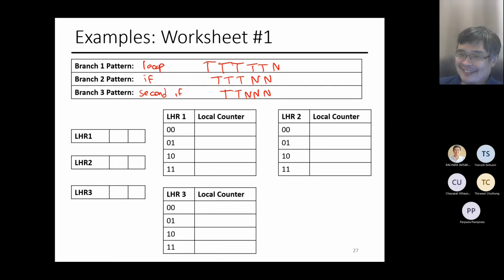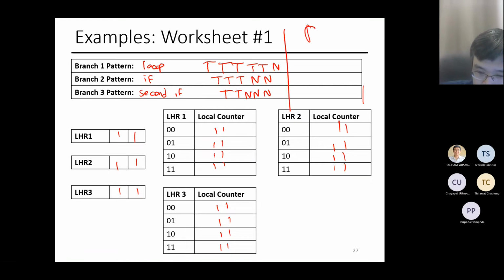And the way it works is now each LHR works on its own. So first, let's assume everything is initialized to taken, right? Always taken. 1 1 1 1 1 1 1 1. Let's do the loop first, the LHR1. LHR1 is taken, and not taken. So let's do the prediction here. It will be this. Let me use orange, right? Taken.